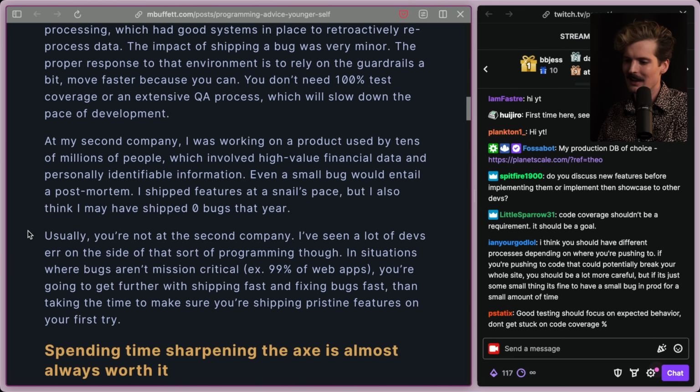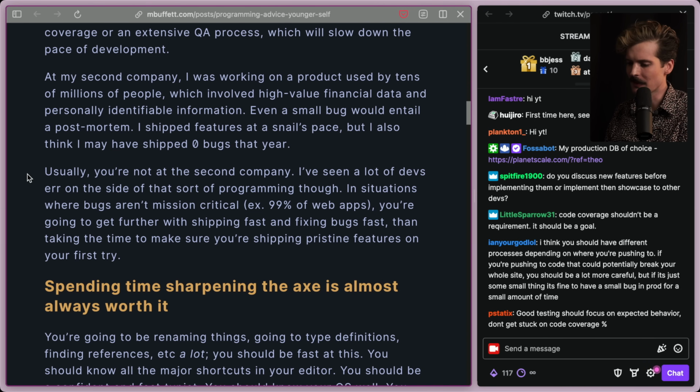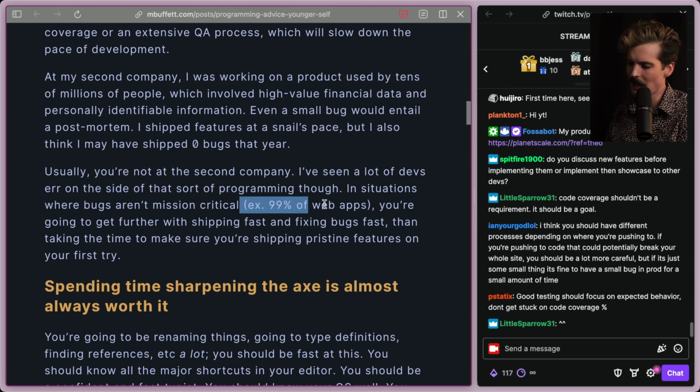I digress. Anyways, as they were saying, usually you're not at the second company. I've seen a lot of devs err on the side of that sort of programming though. In situations where bugs aren't mission critical, which is 99% of web apps, totally agree, you're going to get further with shipping fast and fixing bugs fast than you would taking the time to make sure you're shipping pristine features on your first try. Totally agree.